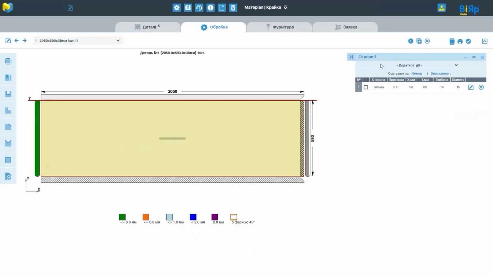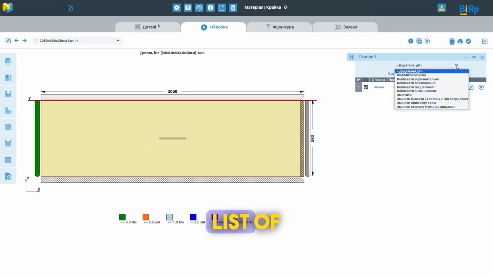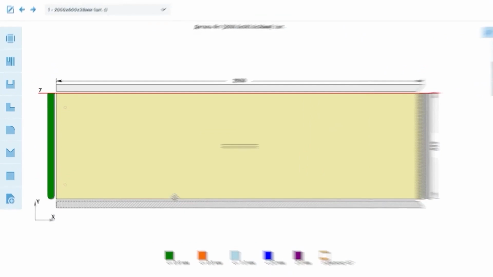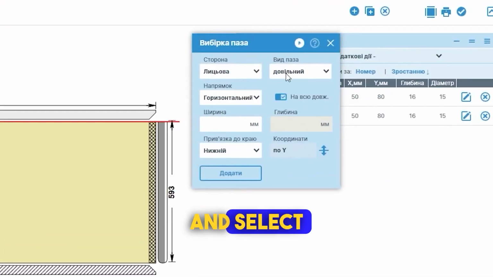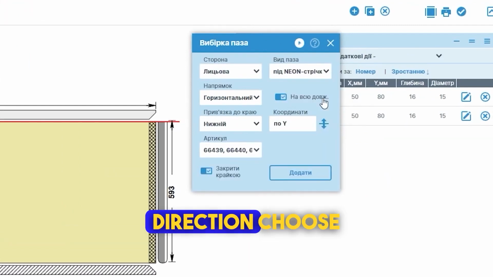Let's copy our hole by selecting it in the table and choosing Copy Vertically from the list of additional actions. Alright, now let's create a groove for the neon strip in our countertop. Click on the groove selection icon, choose the front side and select the under neon strip groove type. Now let's specify the direction.